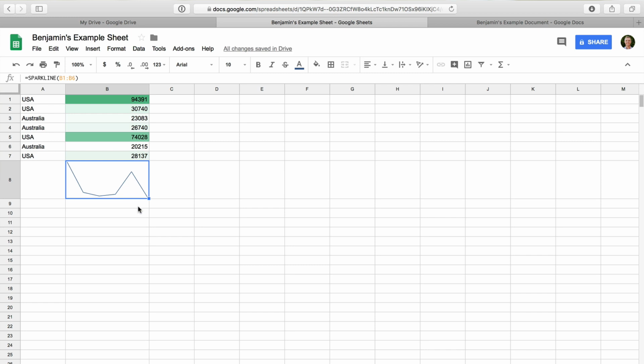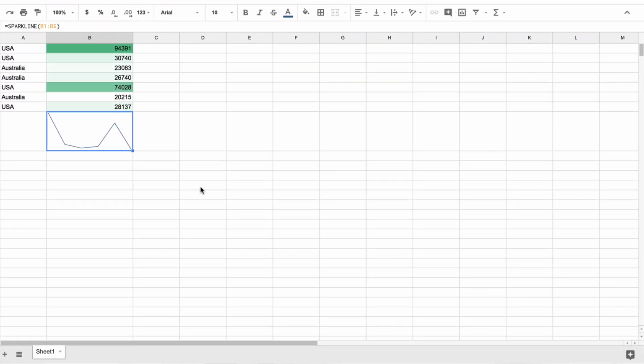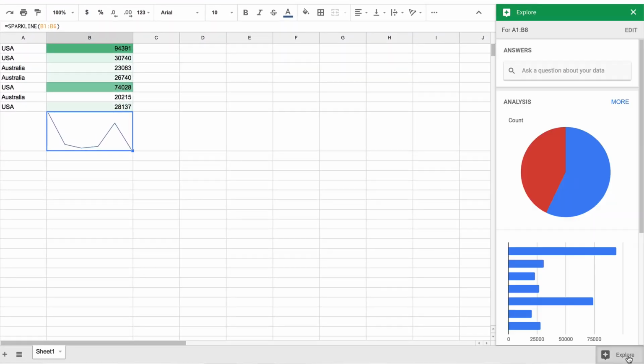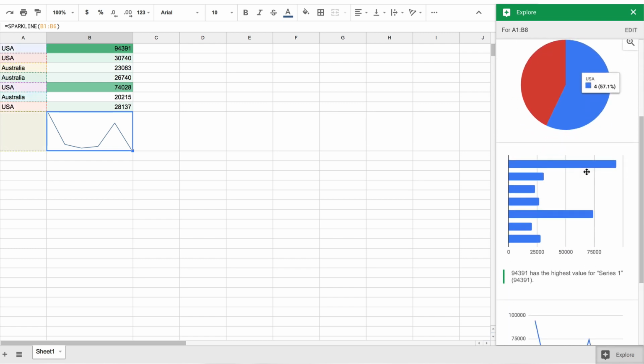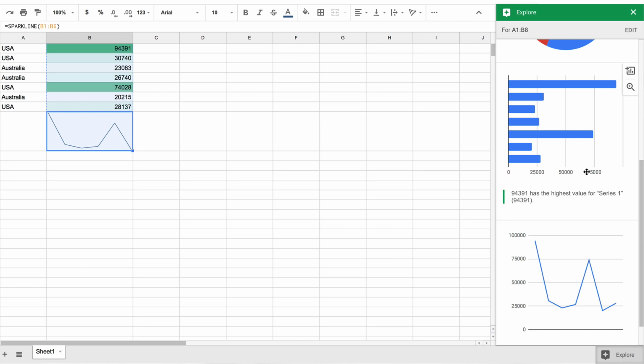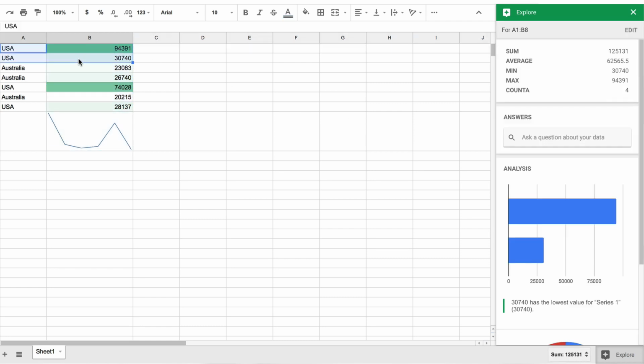That's it. Tip number 6 is to quickly visualize data. If you're ever looking for new ideas on how to visualize your data, you can use the Explore feature to see suggested ways to present your data. Just click the Explore icon on the bottom right corner of your sheet. You'll be presented with different visualization suggestions based on your data. And you can also select cells in your sheet to see specific suggestions for those cells.